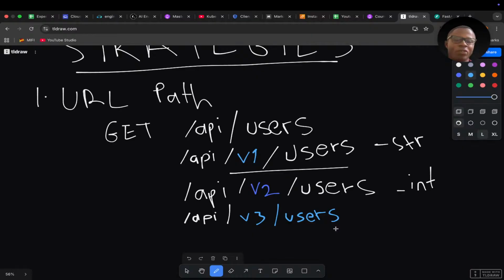Of course, after some time you can tell people, all those who are using v1, it's going to be deprecated after maybe 6 months. So make sure you migrate to v2 or v3. That's one way you can do it.